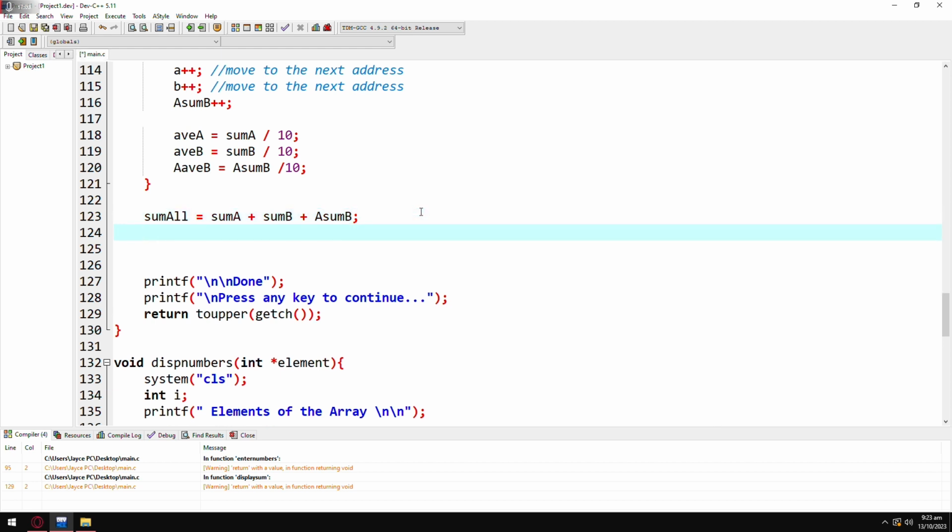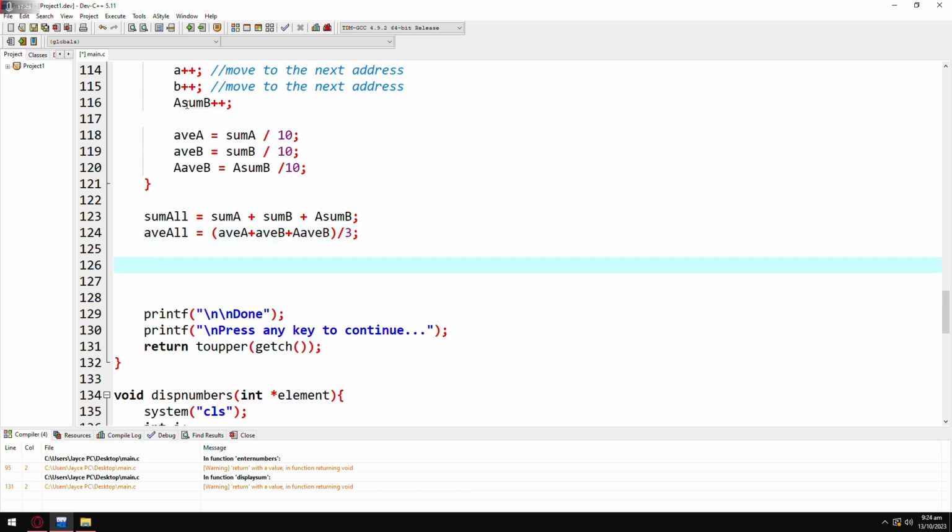Next, we are going to display the average of these three. Kukunin natin yung average nilang tatlo. So, ave of all numbers is equals to average A plus average B plus average of A and B, divided by 3. And next, since okay na yung formulas natin, we are just going to display everything.